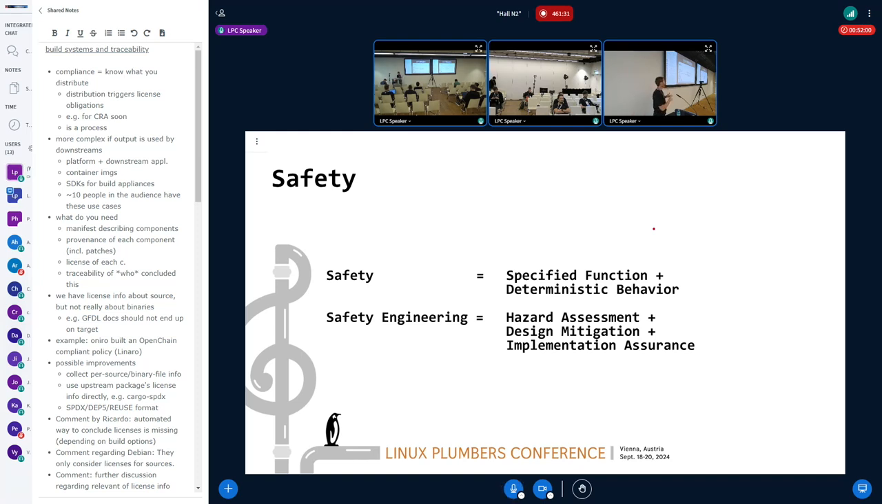Then, once you've got a design that mitigates the hazards, you have to actually assure that the binary that pops out the end matches your design. So you have implementation assurance. It's those three things. Once you have done your hazard assessment, your design mitigation, and your implementation assurance, then you say you've got a safe system, you've specified your functions, and you've got deterministic behavior. That all goes together. Interrupt me if you have any questions about that.